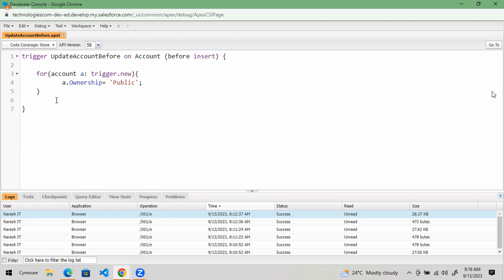Okay. Now let's think of after insert. It means after I insert my account, then I want a contact to be created. Why do I need after insert there? Can I use before insert? I cannot, because before insert you can use if it is on the same record and you don't have any need to work on the ID, then before insert is fine.